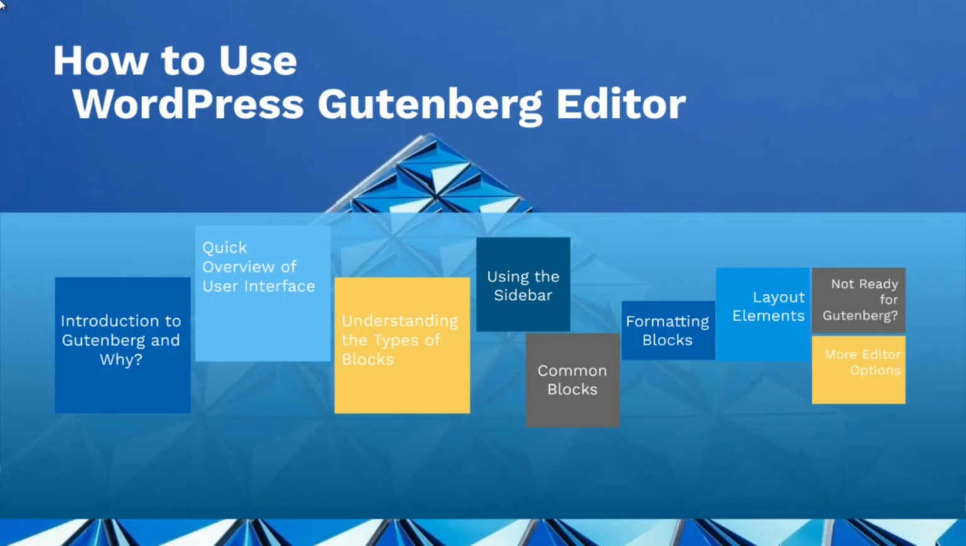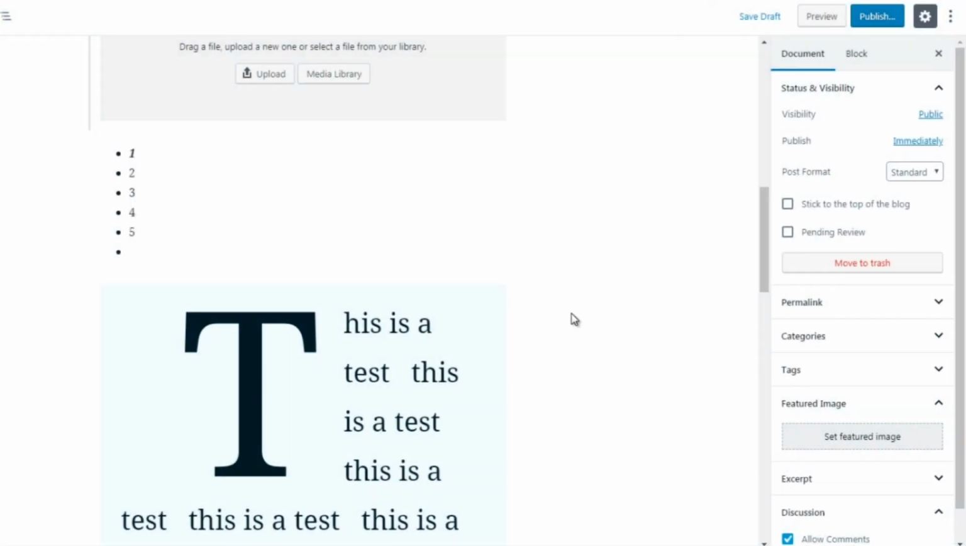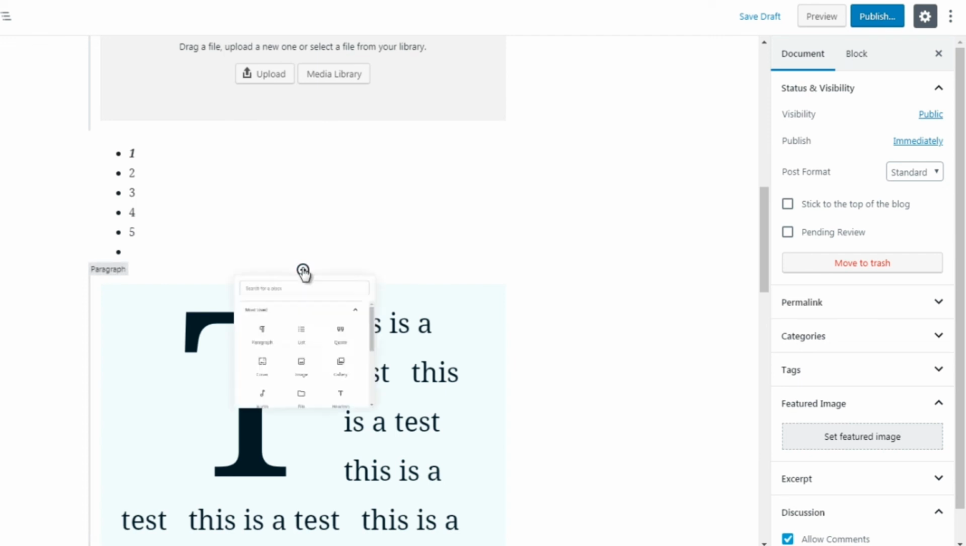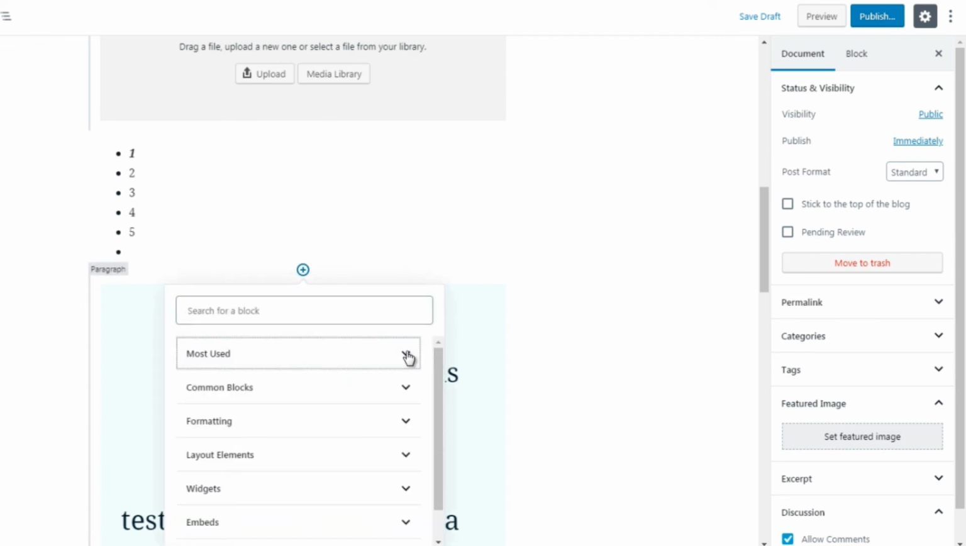Hello and welcome to video number 6. Let's talk about formatting blocks, and we'll go through every single block like we did in the previous video. Okay, so let's go ahead and add some blocks. We're going to click on the add block here. We're going to find the formatting blocks, which are here.